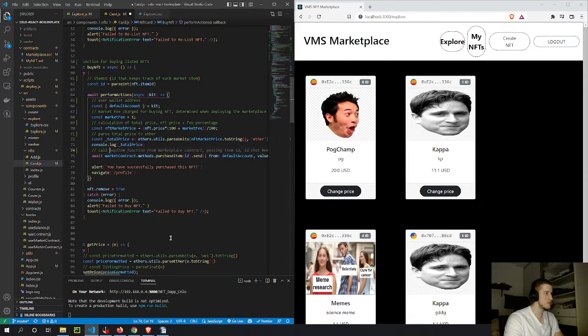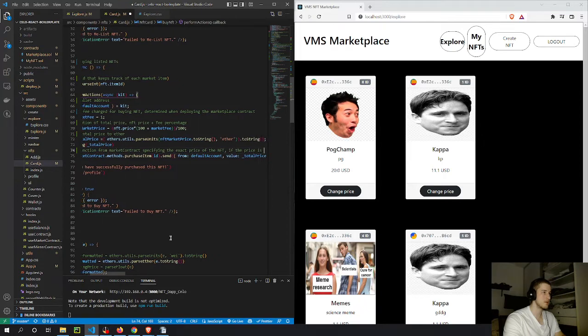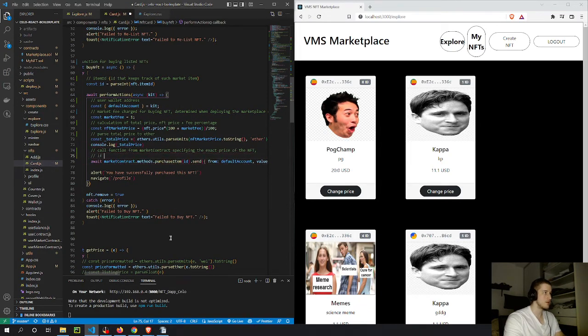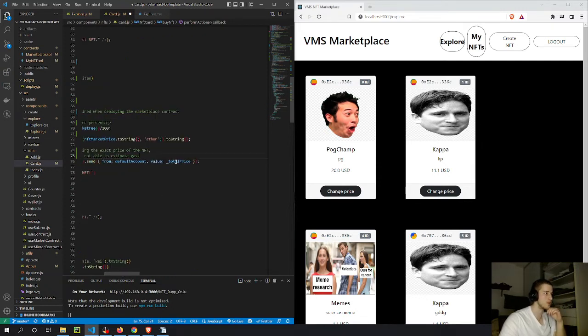Call function from market contract, specifying the exact price of the NFT. If the price is incorrect, the wallet will say not able to estimate gas. So it calls with the ID for the specific item and then sends from the address with the price here, total price.